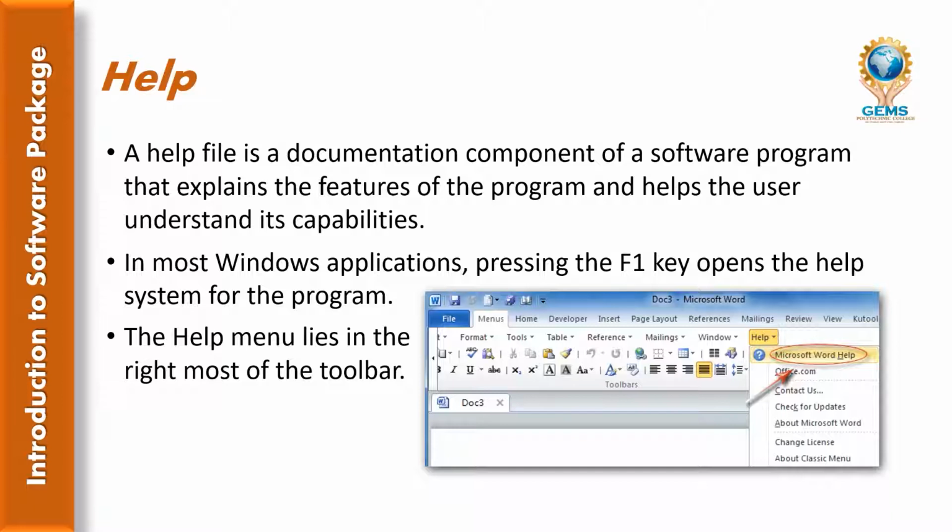In most Windows applications, pressing the F1 key opens the help system for the program. This help menu lies in the rightmost of the toolbar. You can see clearly in that image that it is displayed in the rightmost of the toolbar. There are different options also there: Help, Microsoft Word Help, Office.com, Contact us, etc.